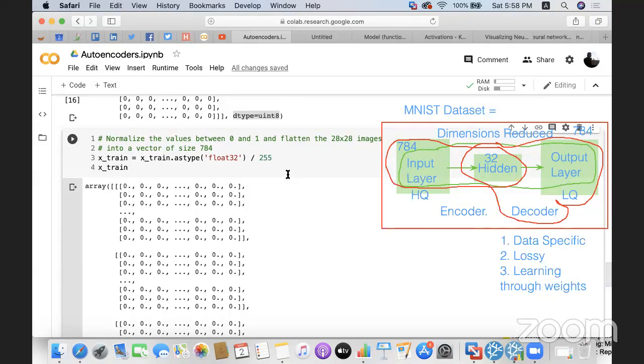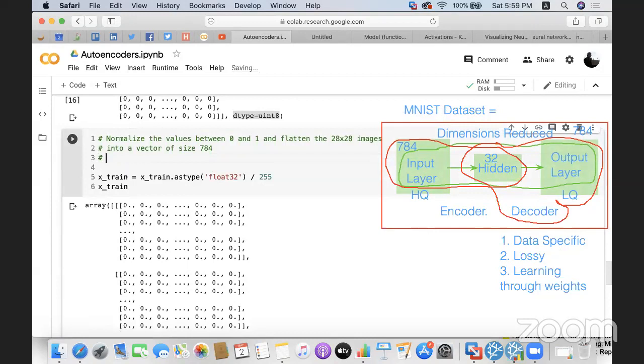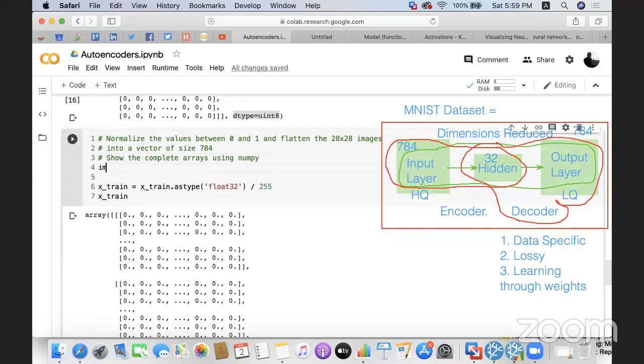Okay, I hope this is clear. One more thing, I'll tell you one more way. Let's just show the complete arrays using numpy. Okay, यहाँ पे आपको एक छोटा सा काम करना पड़ेगा.